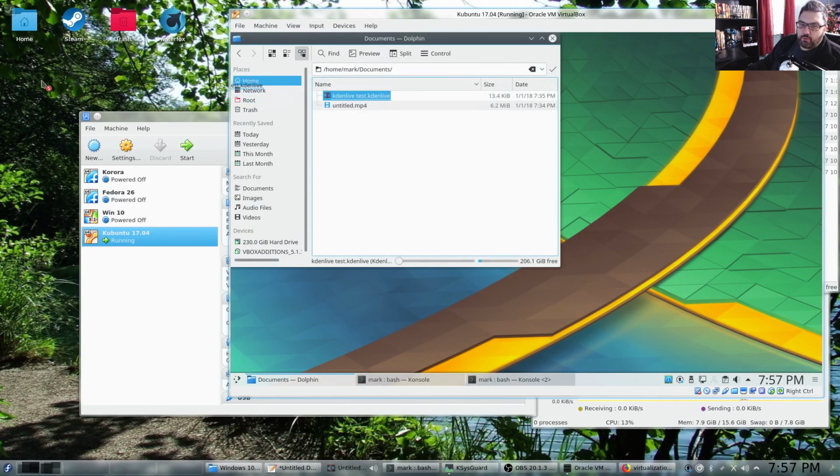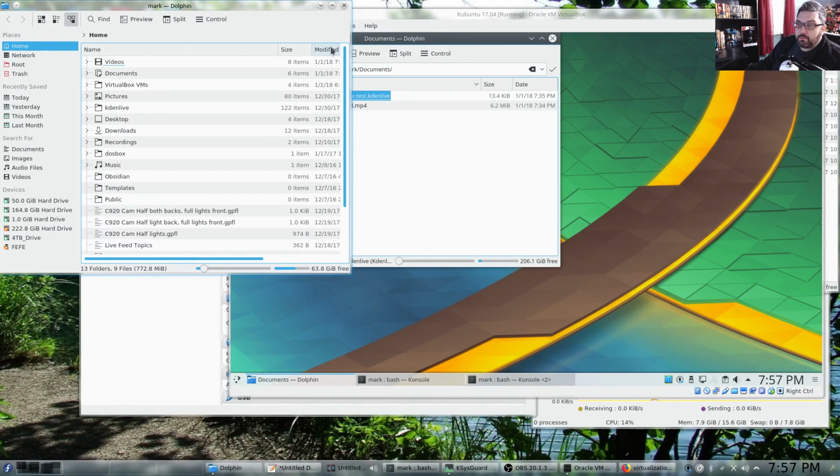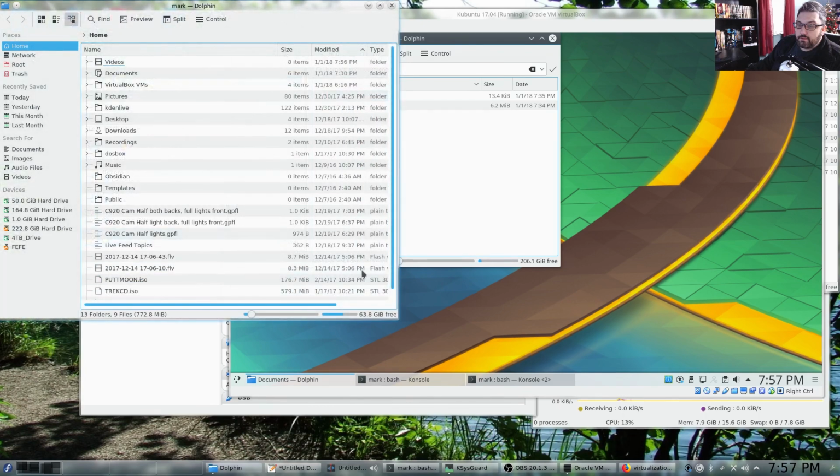And I get the red. Can I put it in a folder? It's going to let me do that. Okay, I'm going to drop it. Copy here. Kdenlive test should be in home. How about mod date? No, it's not there in home.